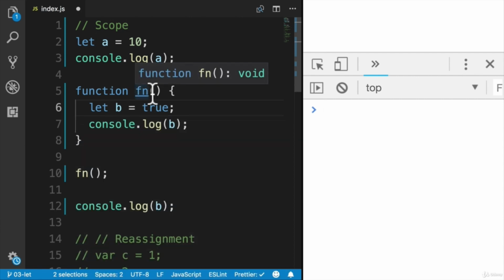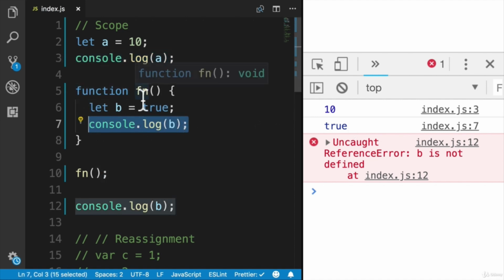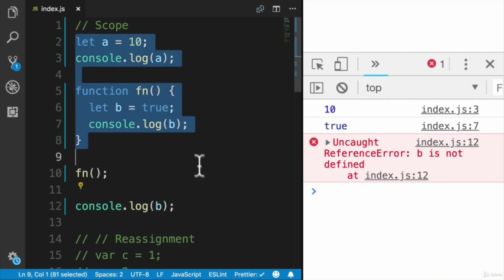Okay, let's save this code and see what will happen in the console. And the result is the same as with var. So I get 10, that is the result of this console log statement. I get true, that is the result of this console log statement inside of the fn function. And I'll get a reference error, b is not defined, that is the result of this console log statement. It means that let, in this example, behaves exactly the same as var.